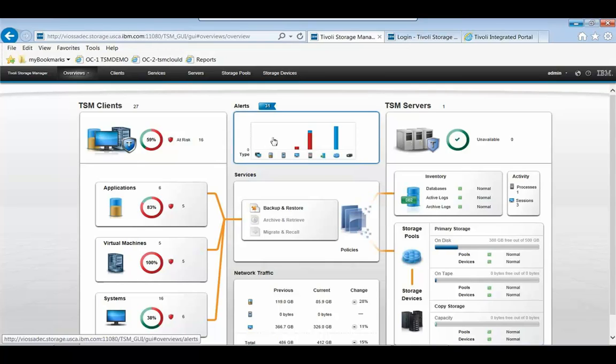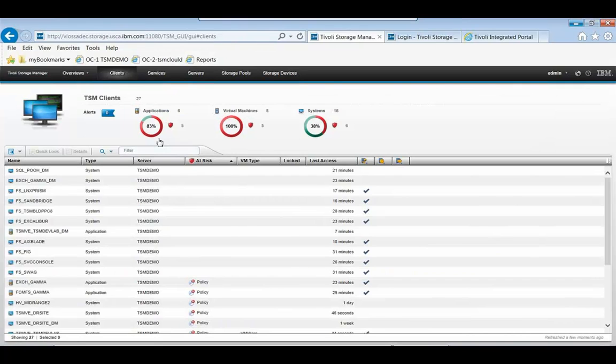In that dashboard, I can see the TSM clients, which means protected servers. I can see alerts. I can email alerts. So let's say a backup schedule fails. I can email this from here. I can see my TSM servers. I can see my TSM databases. I can see the health of my TSM database. I can see what's going on. I can see the network traffic that's going on. I can see my applications that are being protected. Same for my virtual machines.